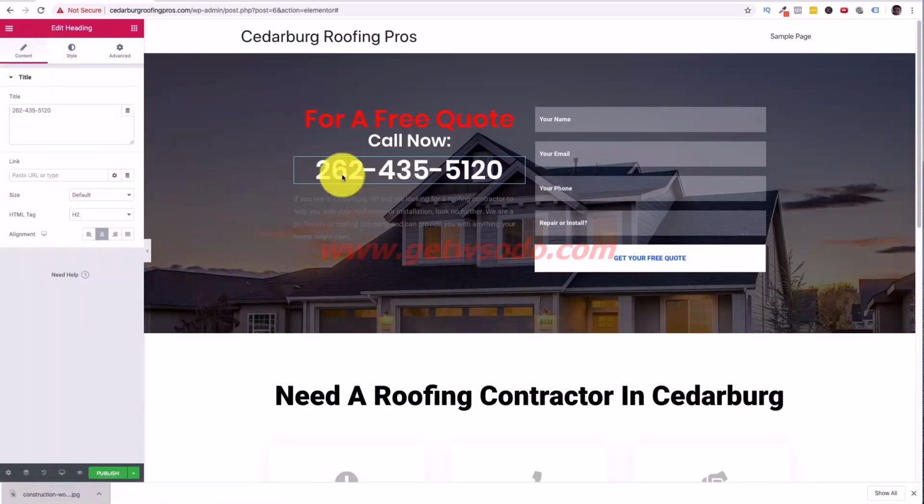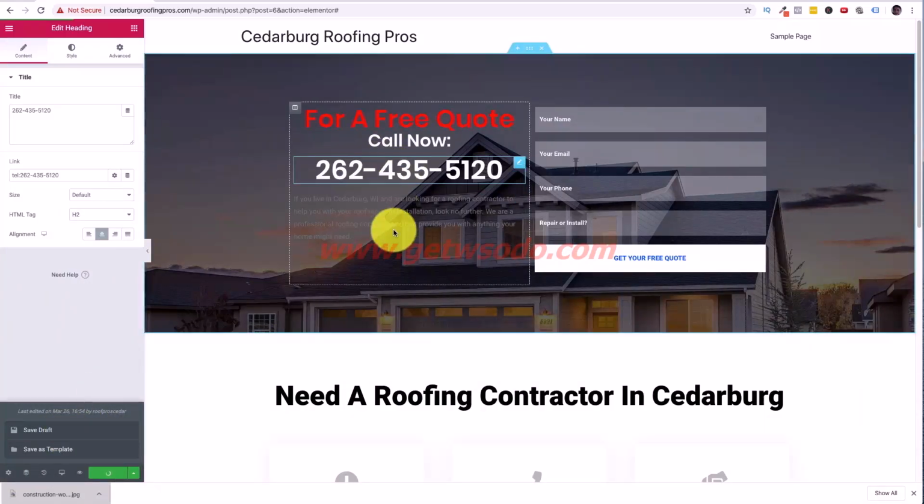If we come over to content, we're going to make this a link. And the link is going to be tel with a colon, and we're going to do the phone number 262-435-5120. And what that's going to do is whenever someone clicks on that, if they're on a mobile device, it'll automatically dial the phone. So that'll boost your conversions up a lot.